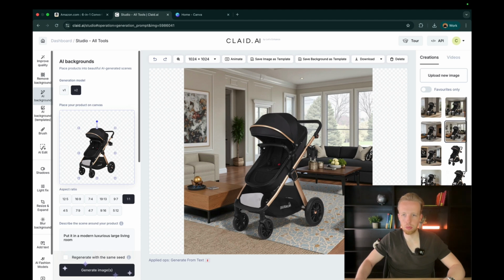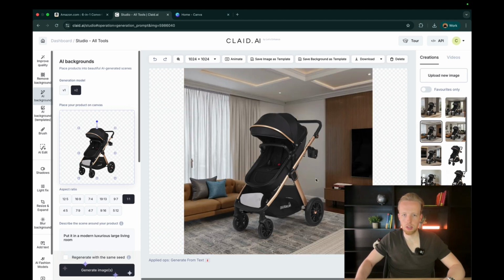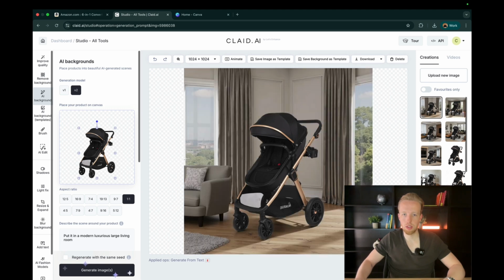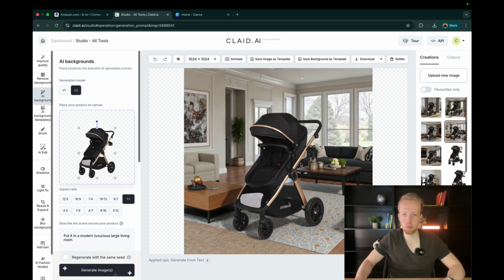So here we have another option. This I think looks pretty nice. This one is again way too big. Way too big. Too big as well. I think this one is pretty decent.